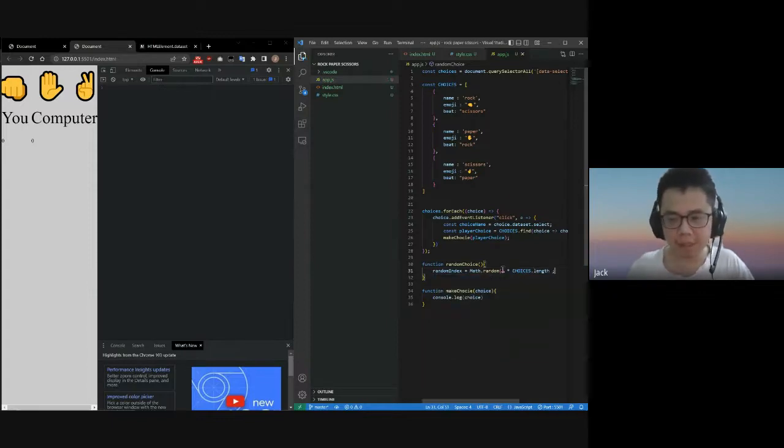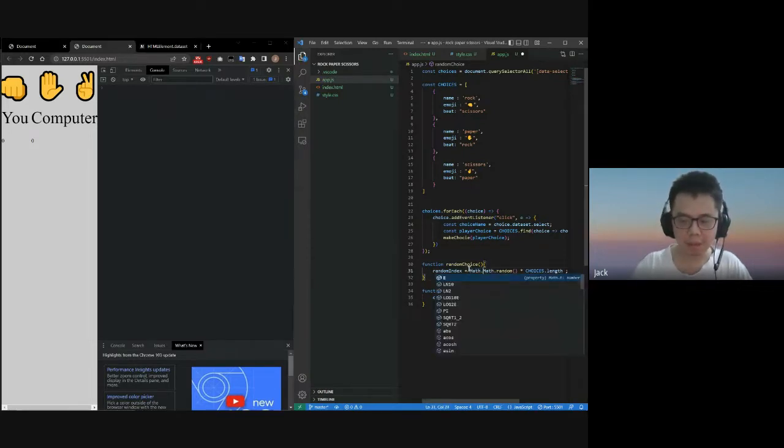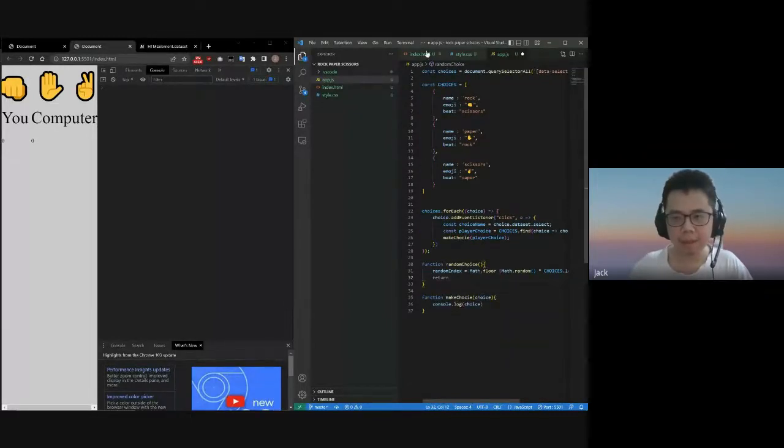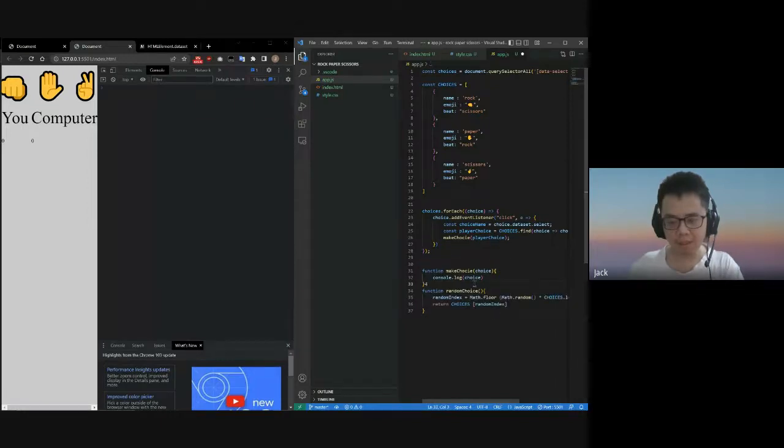And then because this one will give us a decimal number, we need to round it down. Math.floor. Then we return the choices of the random index. Put this down here.